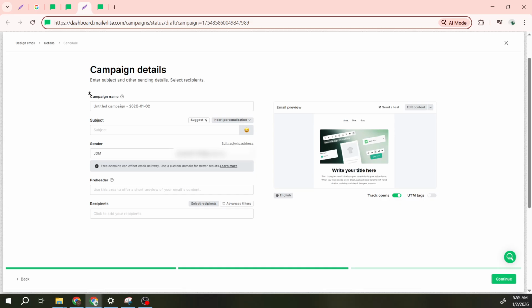Confirm that your subject line is clear and compelling, your sender name and email are correct, and your content looks exactly how you intend. If you used personalization, ensure the merge fields appear properly in the preview. This is also a great moment to skim links, images, and any call to action to ensure your message is accurate and on brand. When you're satisfied, click Next.